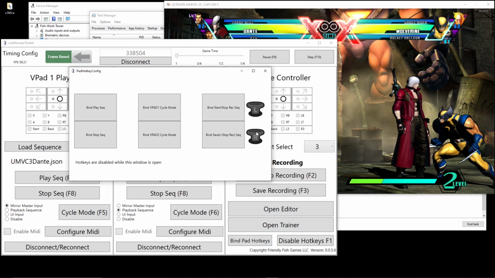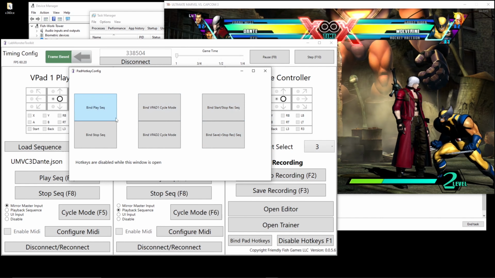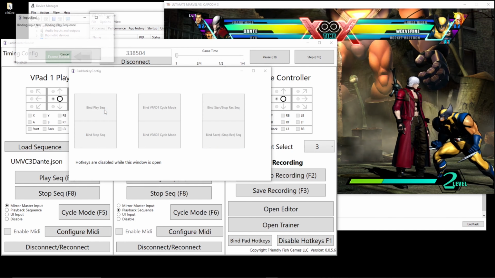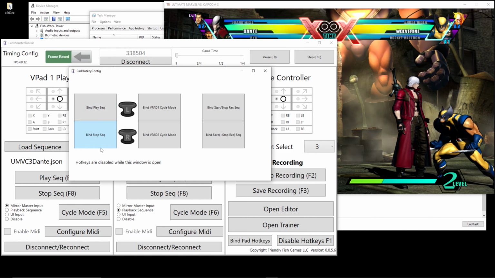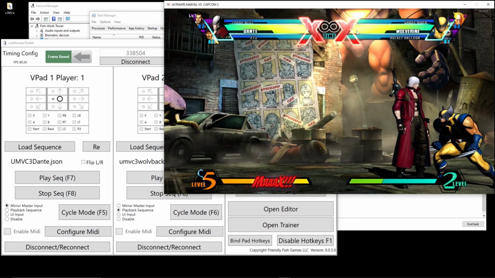between those controllers. So what I'm going to do is I'm going to go into the hotkeys here. I'm going to unbind my start and stop recording because I'm done recording for now. And because I can have multiple things bound to the same input, it's important to unbind those inputs. And I'm going to just bind play sequence to that button and bind stop play sequence to that button. Now this also works if you use the keyboard hotkeys. It will play both, but I like using the controller hotkeys.